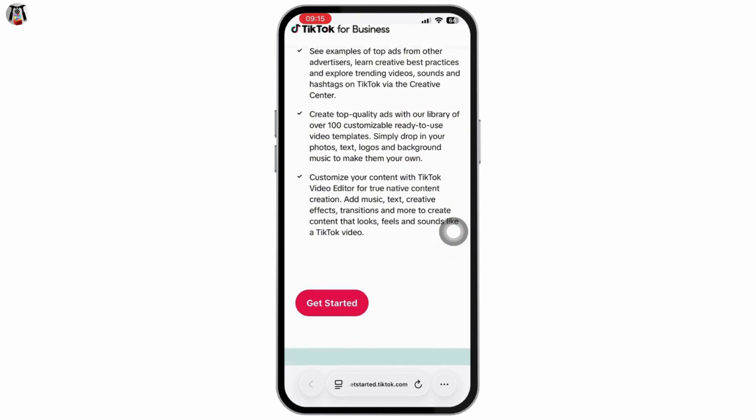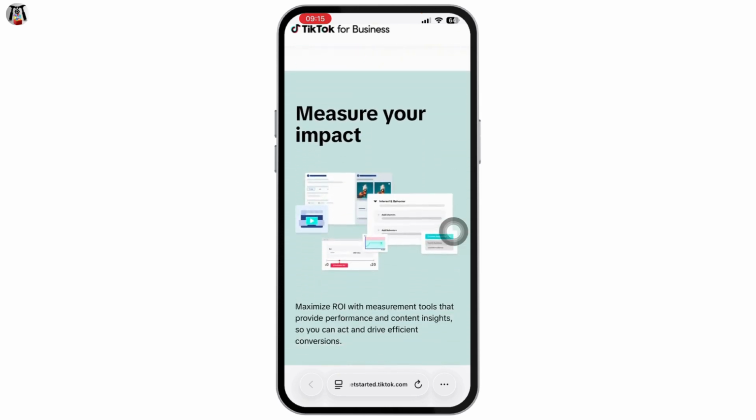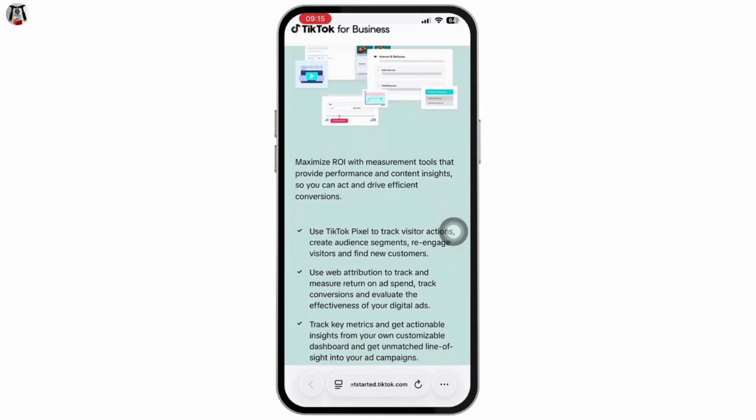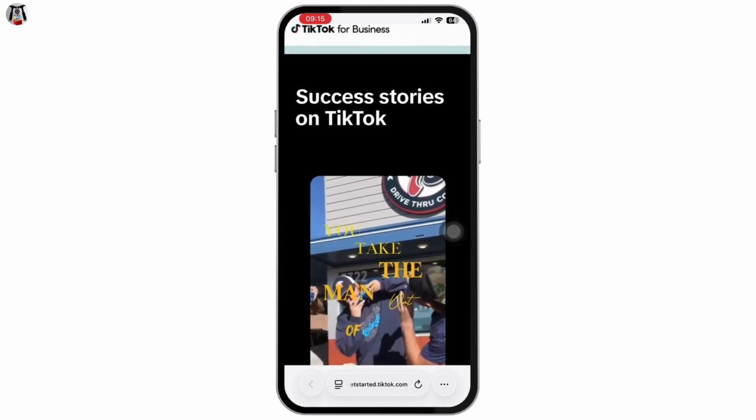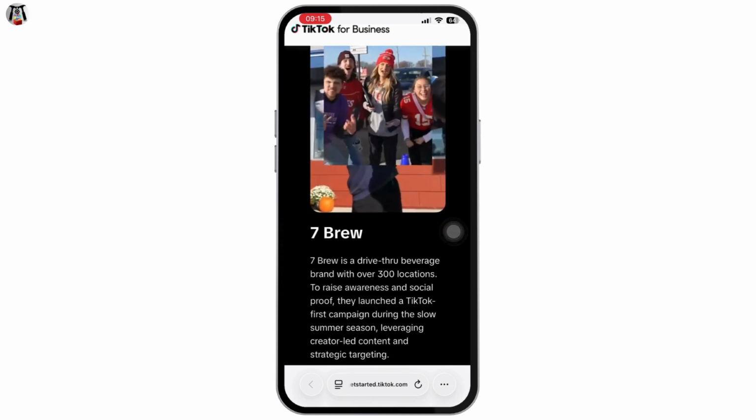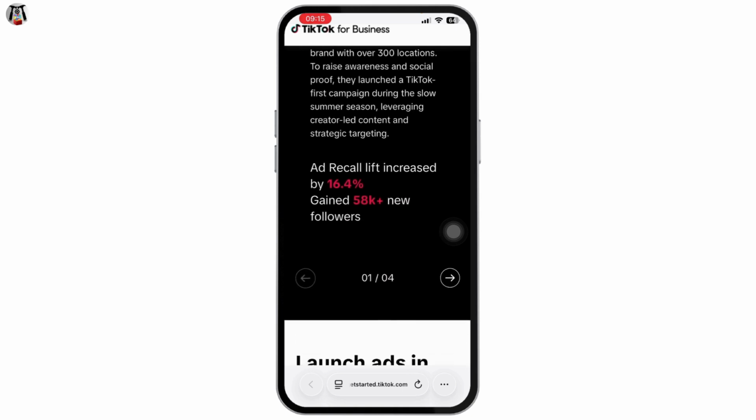After that, you can refine your targeting settings. This includes things like audience interest, age and gender, behavior, location, and you can even manage your ad placement or simply let TikTok automatically choose the best placement for you.